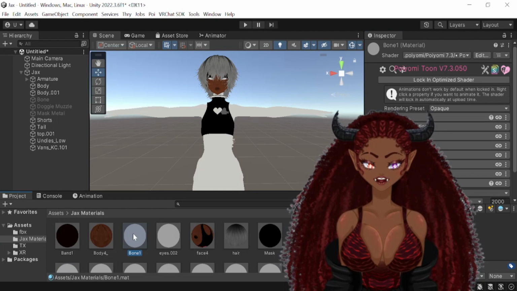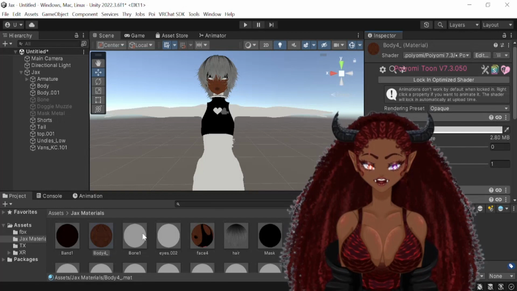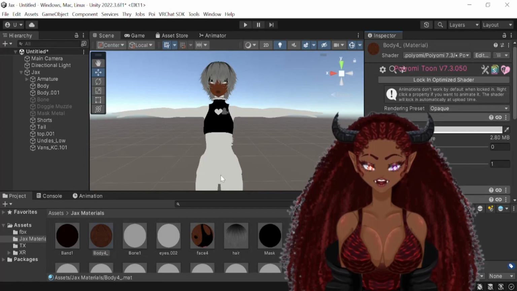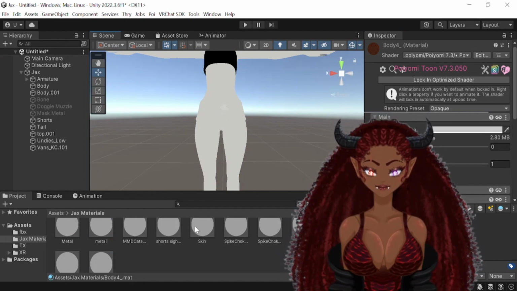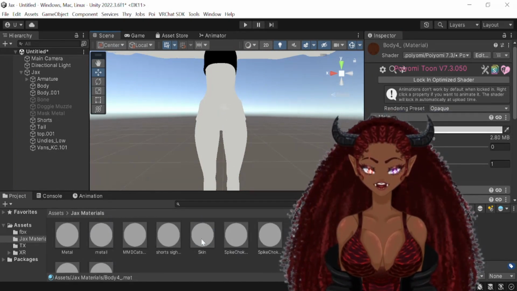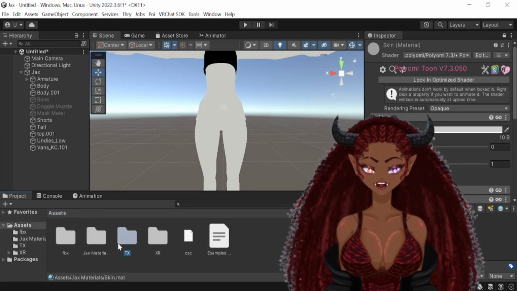Now, let's go into the body. It has the material already there. So does the face. The skin might not, and so if you click onto the skin and go to the main area, it's nothing. So if I were you, I would lock it and then go into the texture folder.